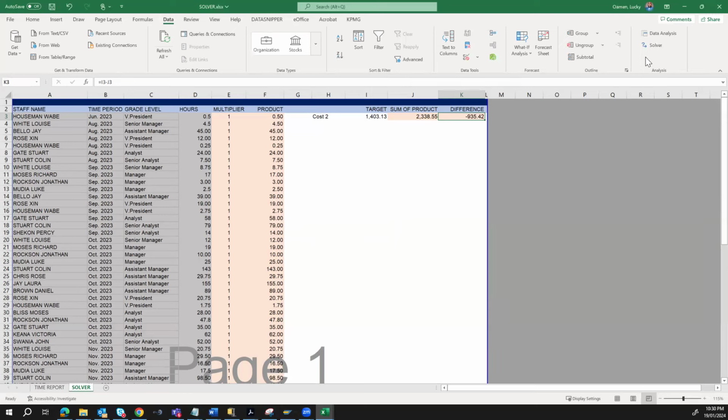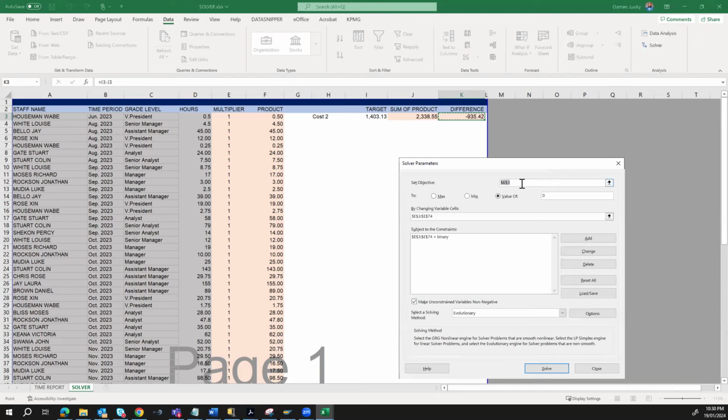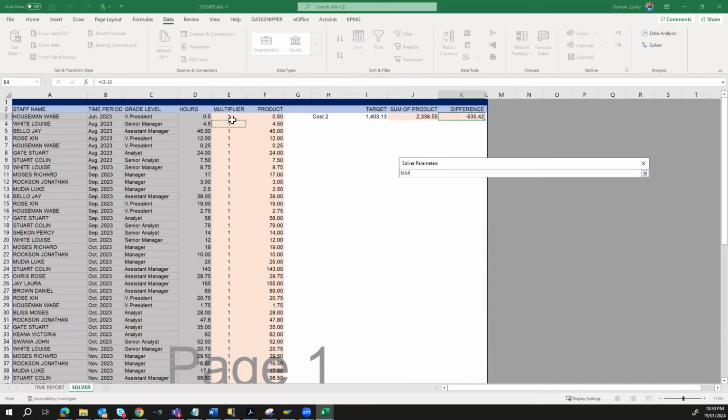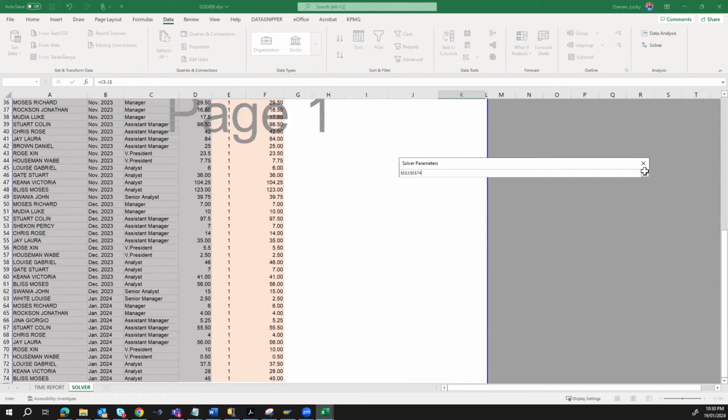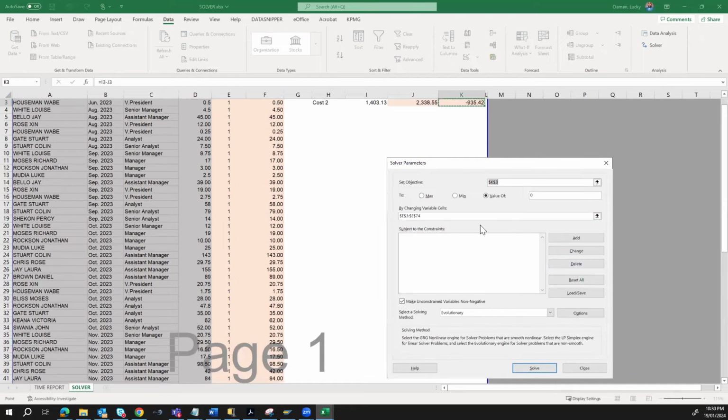So to do that, I'll click on the solver now. Right, on the difference tab, I would select the difference, which should be K3, then the cells to change is column E, which is the multiplier.